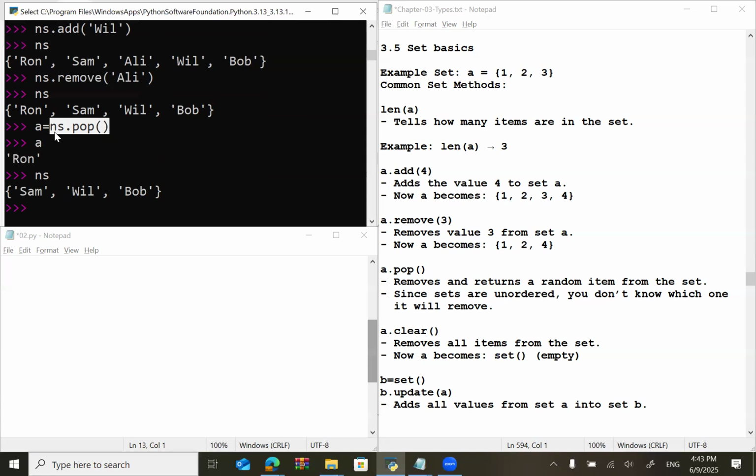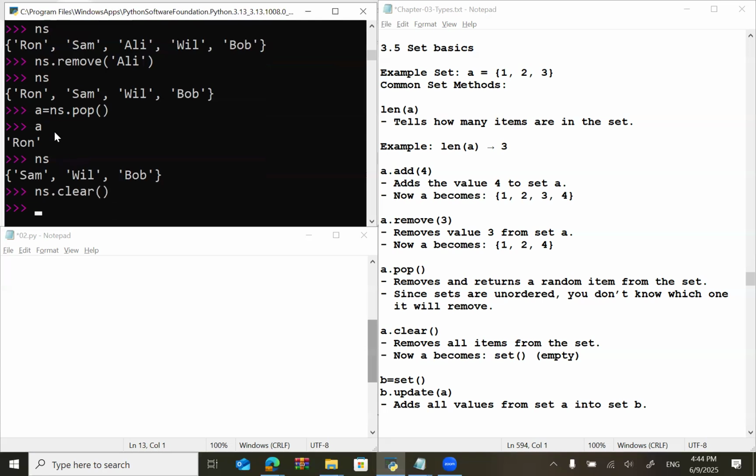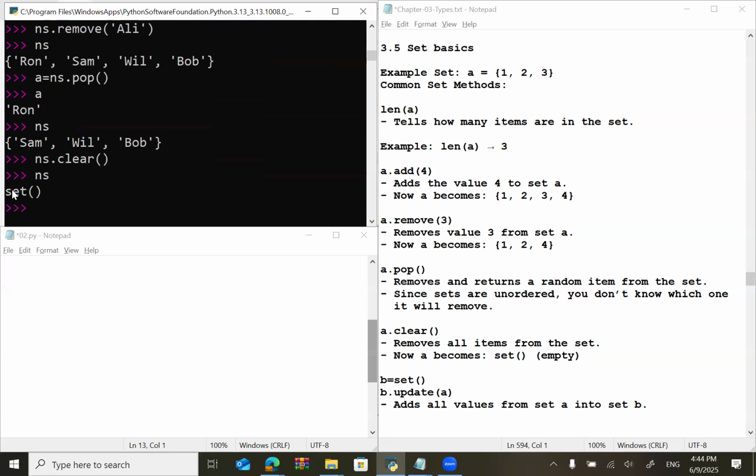Rest is, okay, I want to remove all items, ns dot clear. That will clear the ns. And if I say ns, it is an empty set, you see? So there is nothing in this one. It will remove all items.